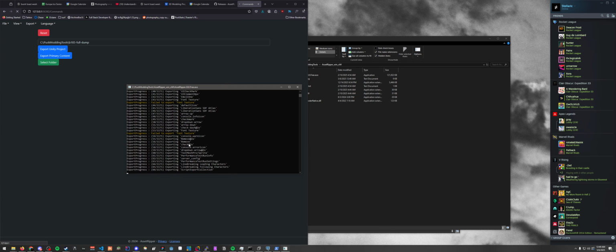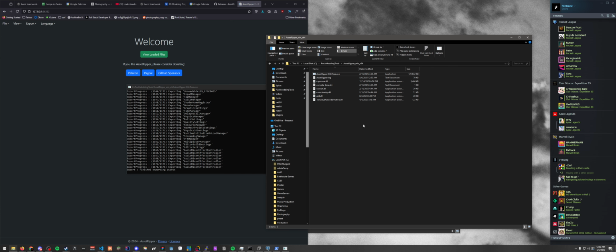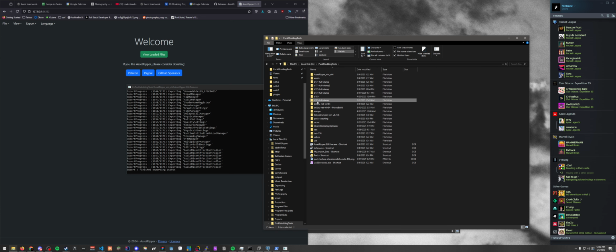And you can see here it's dumping every single thing in the game. It'll take a second to do this because it has to pull it out of all the files. So I'll give it a second. I'd recommend doing this on a vanilla build of the game, not one you've modified already, because then it's just going to pull out the stuff you've modified. Mine is modified a little bit.